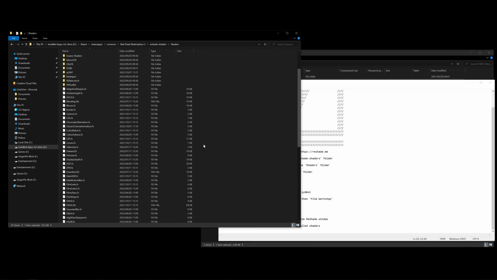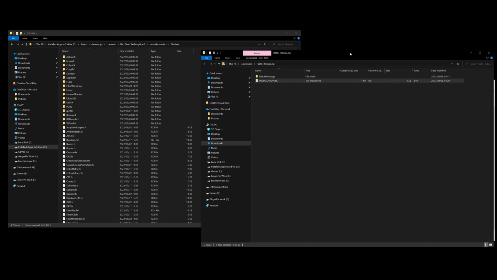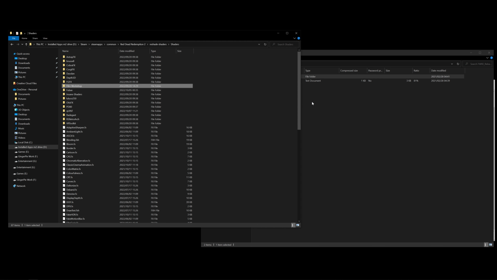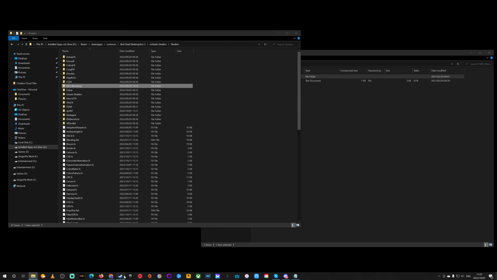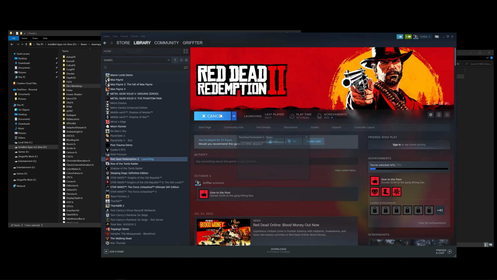So as per the instructions, we'll go to the shaders folder and drag the Film Workshop into the shaders folder. So that's what we'll do. And it's already there, so I'm not going to do that. And there it is. And now let's just start the game up so we can complete the Film Workshop installation.